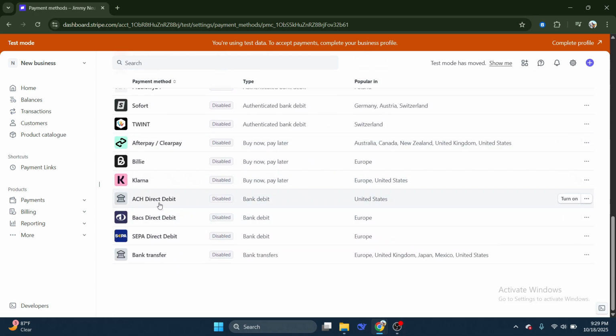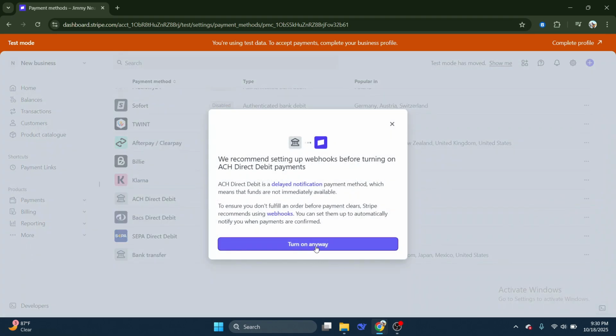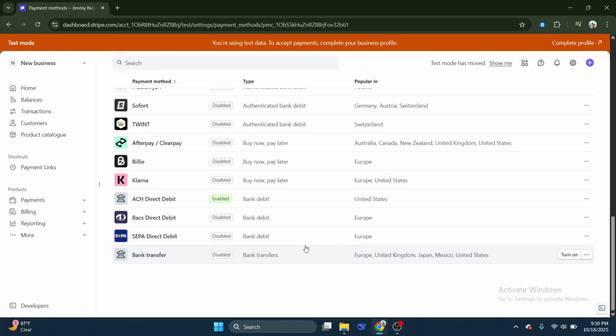Scroll down until you locate the section labeled ACH Direct Debit. Once you find it, look for the toggle switch next to it. This controls whether payments are enabled for your account. Go ahead and click on the switch to turn it on. Doing this activates payments and allows your customers to begin making direct bank transactions through your Stripe account.